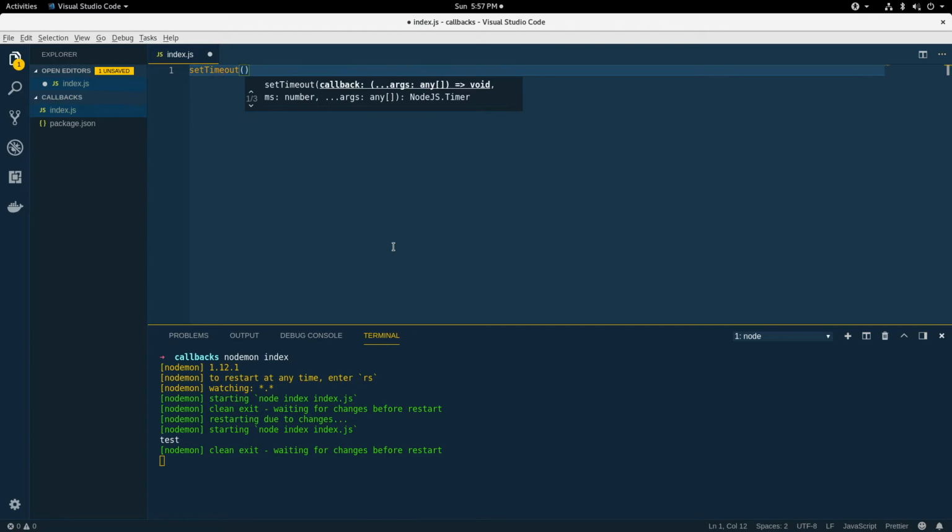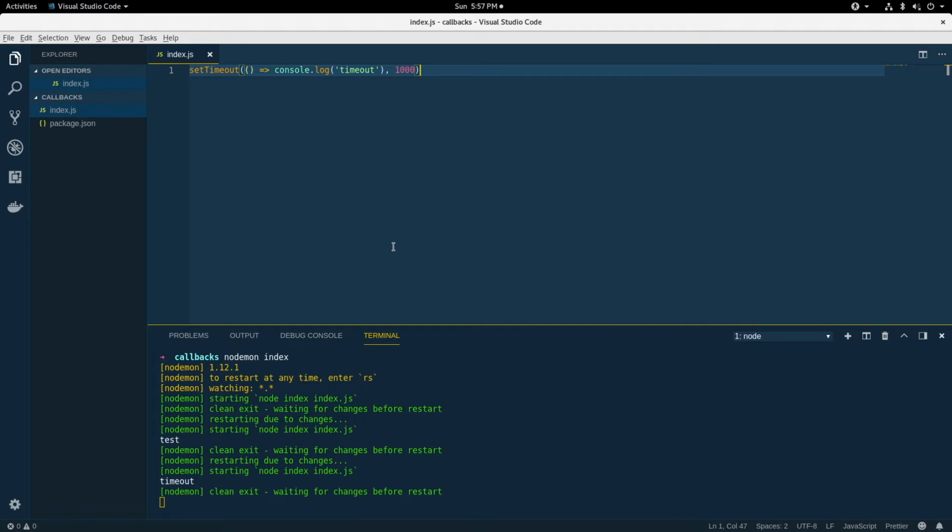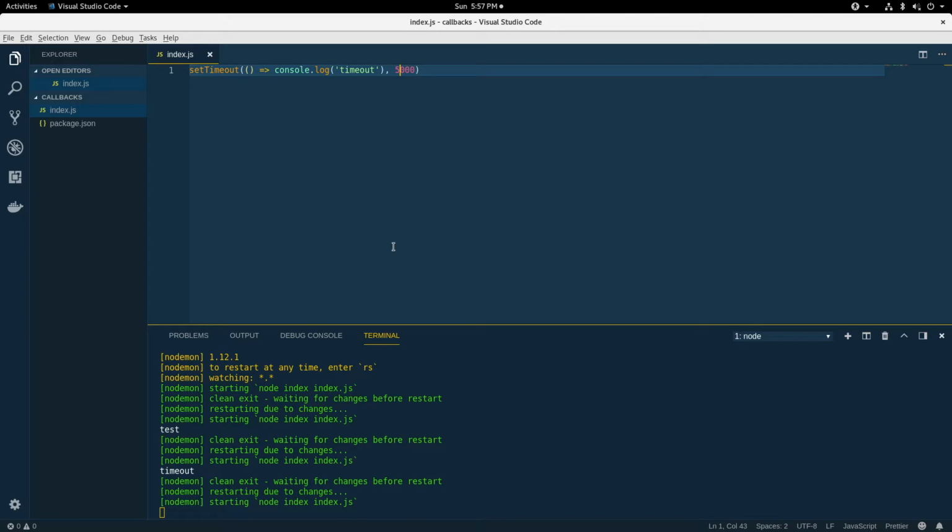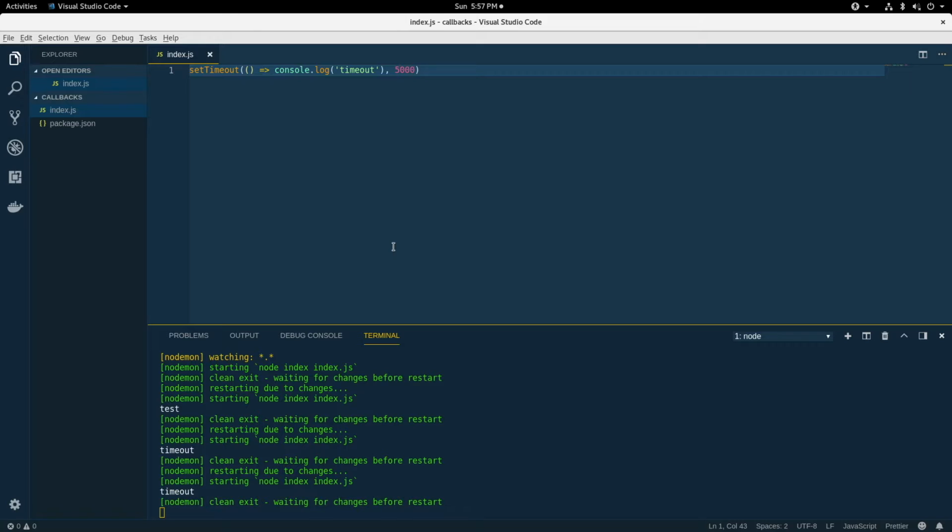So to start, we're going to set a timeout, which is going to accept as the first argument a function that's just going to console log timeout. Second argument is going to be the number of milliseconds. We run that, it'll wait 1 second, 1,000 milliseconds, and echo out timeout. If we change it to 5,000, it'll wait 5 seconds or 5,000 milliseconds and then log out timeout.